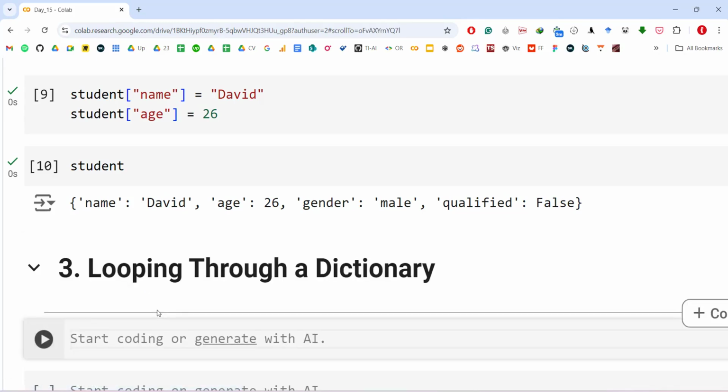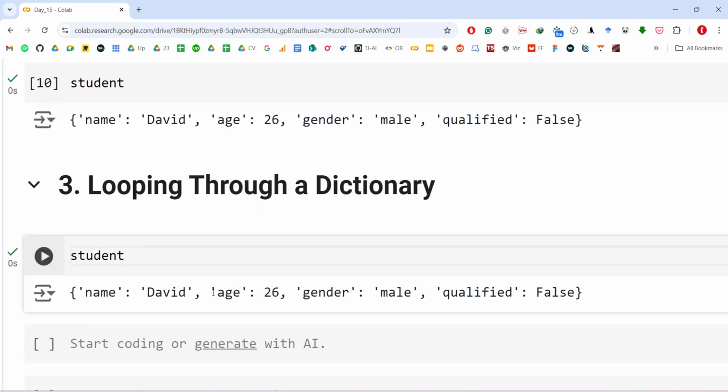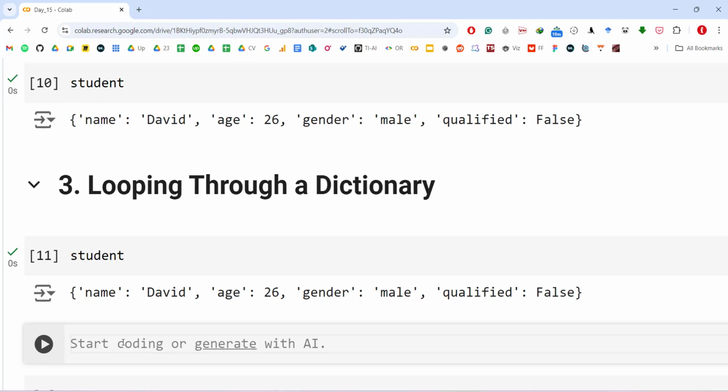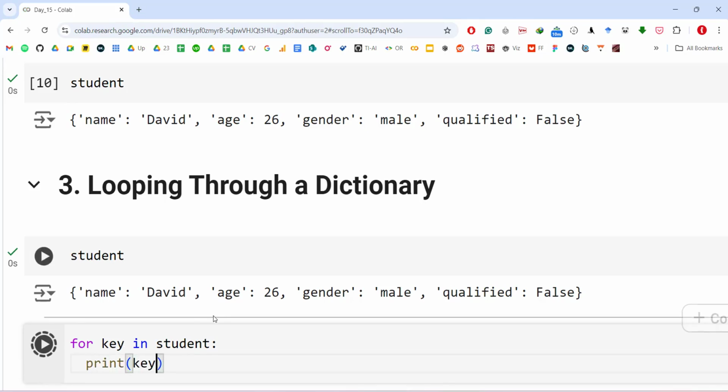Now what do I mean by loop through a dictionary? For example, I have a student dictionary with name, age, gender, qualified, all of this. Very good. Now if I want to access these values using a loop, how do I do that? There are multiple ways you can do it. For example, let's say I type for key in student, colon, then just print the key. Let's see what happens.